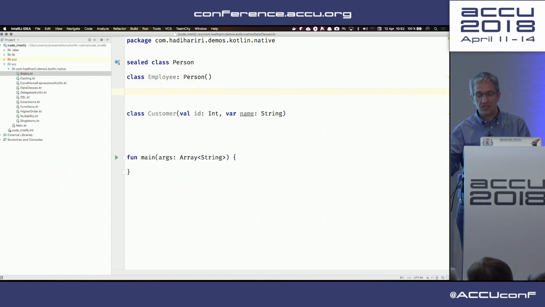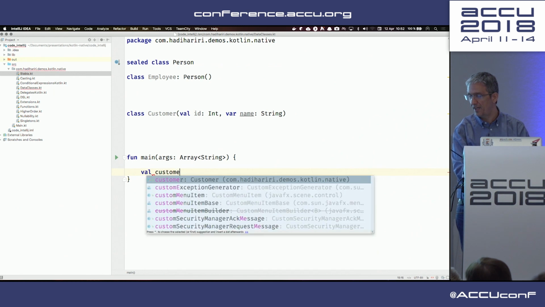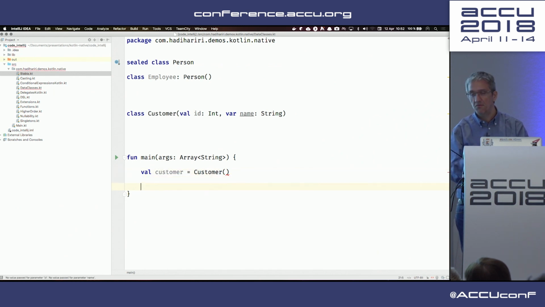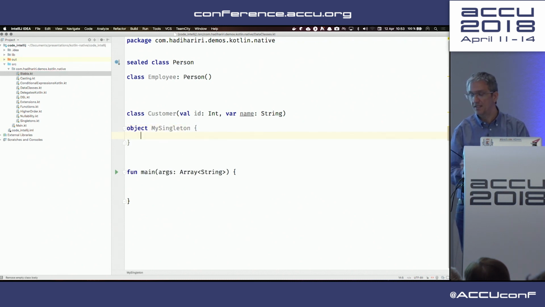But we have objects, right? So we have classes, and we can create instances of those classes. We saw that you can create an instance of customer, so I can say val customer, Customer, and that creates one instance. I can create 100 instances of it. But what happens if you just want a single instance? So we also have the concept of singletons. I can just say object, MySingleton, and that's it. And that is essentially the singleton pattern in Kotlin. This would be kind of like the equivalent of JavaScript, which is everything object. In Kotlin, everything is class, and you can create objects kind of like JavaScript.